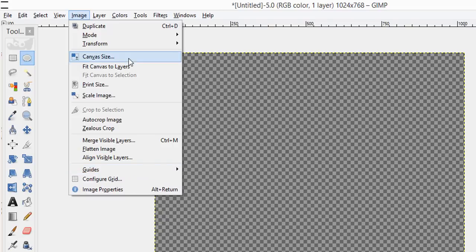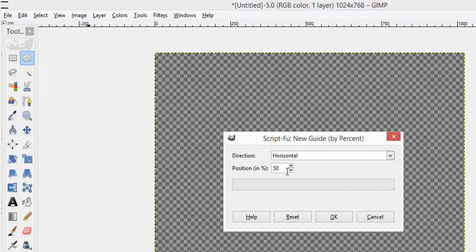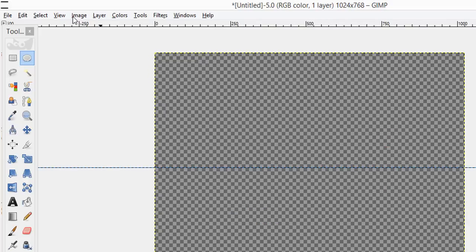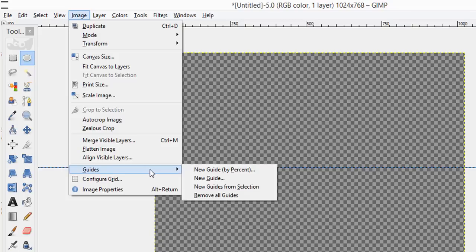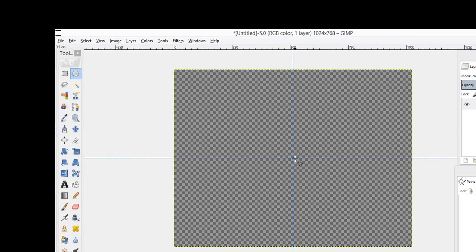And so I go to Image, Guides, and you can click on New Guide by percent, by selection, or whatever. For my case, I'm going to select it by percent, and I'm going to say horizontal 50%. You can see I got this blue one, and in the same manner I'll also get one more in a vertical direction as well. So for that I'll change it to vertical and press OK. So this is the center of my image.